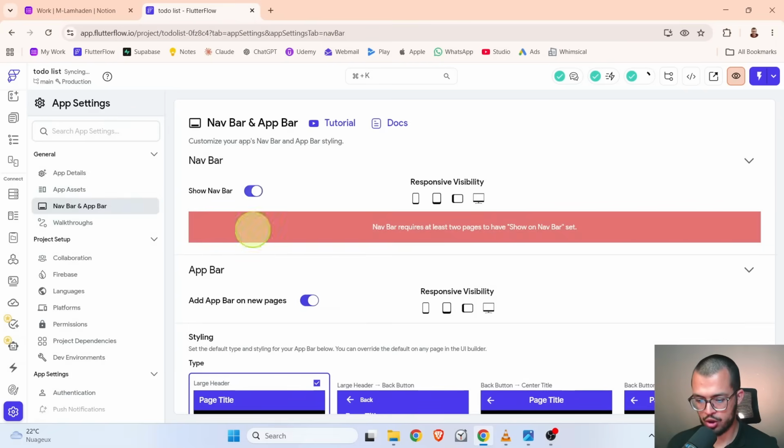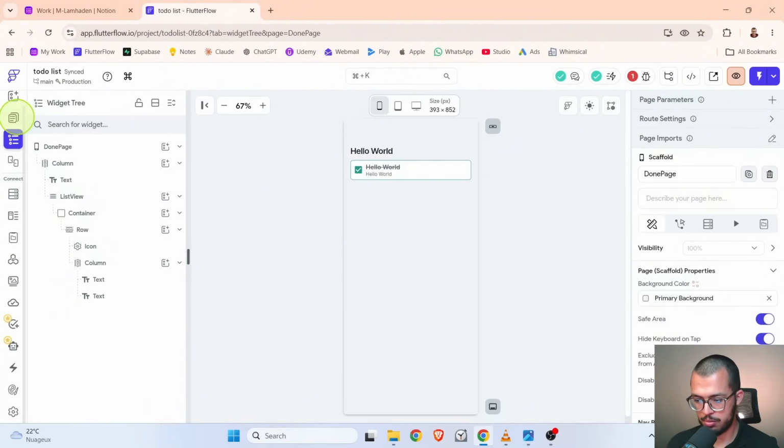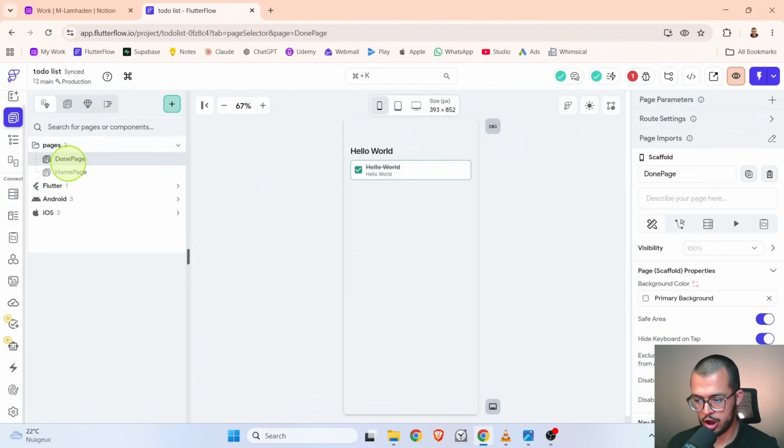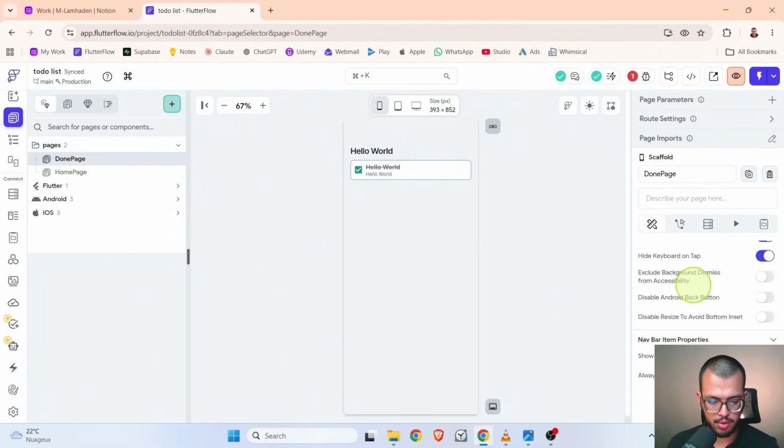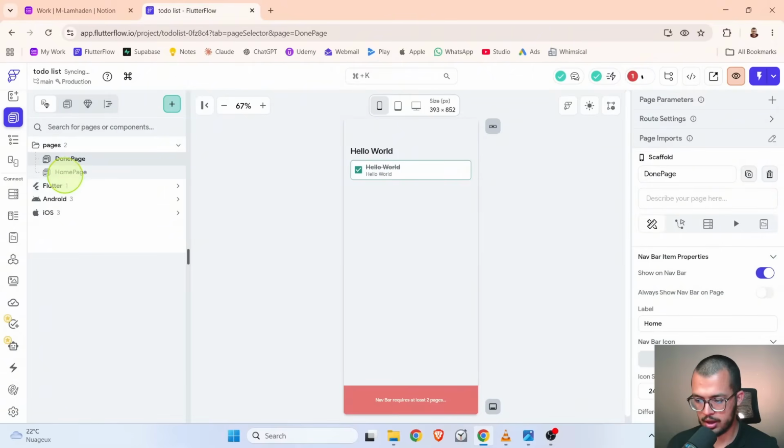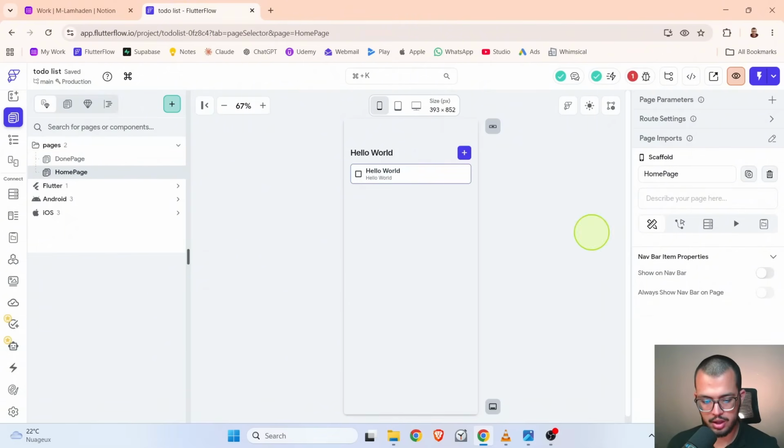And click on show Nav Bar, all right? So to tell you, Nav Bar requires at least 2 pages. So we have to go to each page, go in using the page selector, go to the done page and go to its properties. You will see show on Nav Bar, click on it, and then it will require again 2 pages.